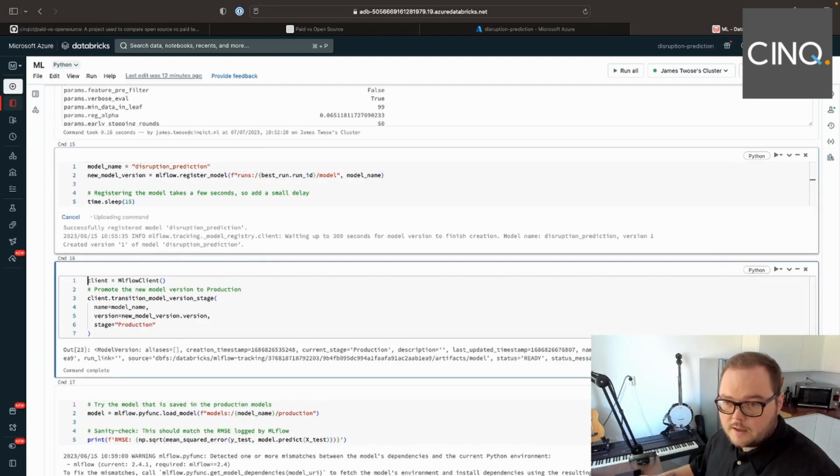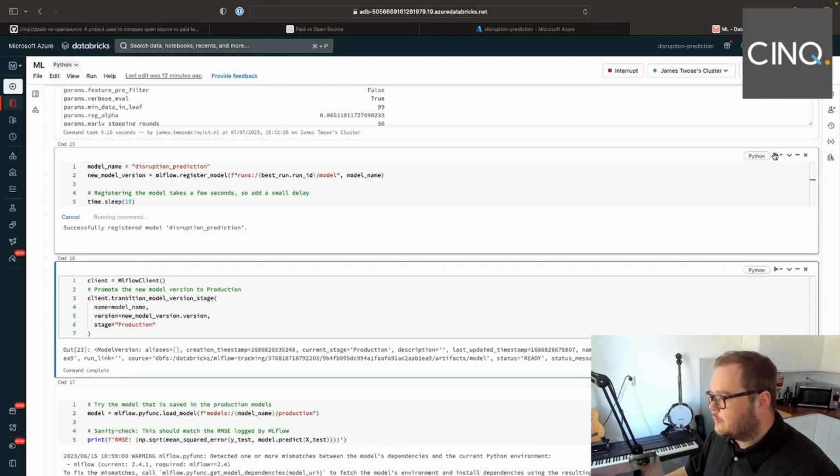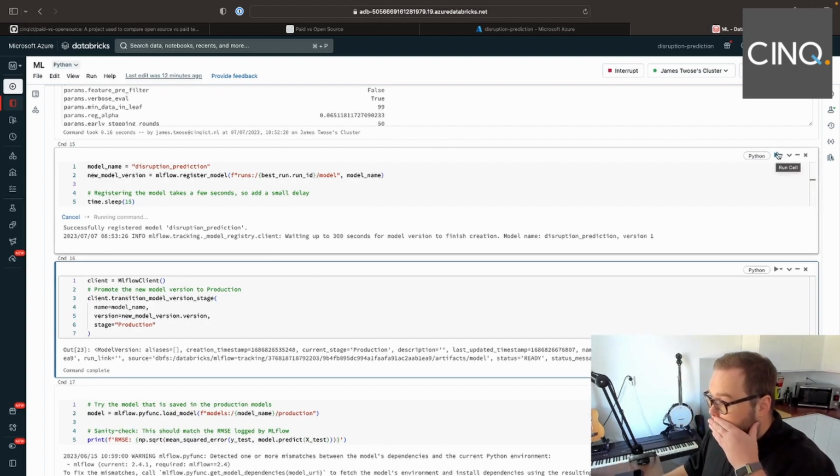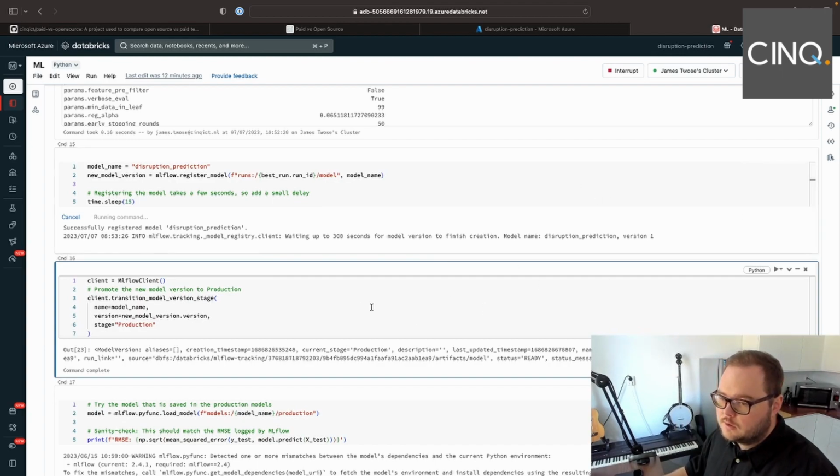So let's do that. Oh, sorry, I did the shortcut, but basically if you click Shift Enter, it's the equivalent of running the cell and going to the next cell.